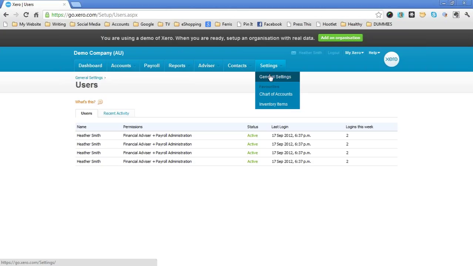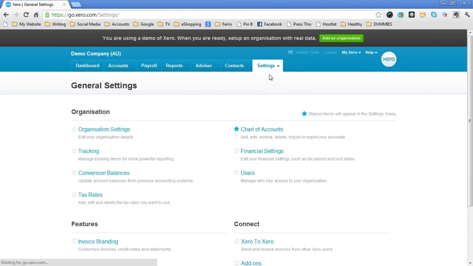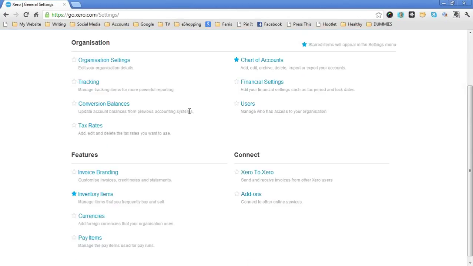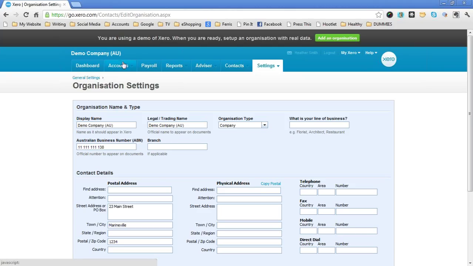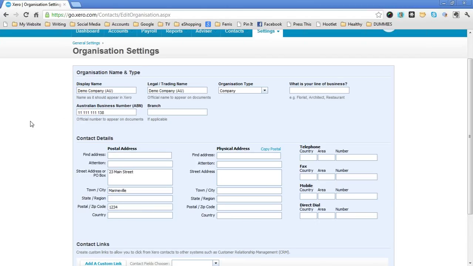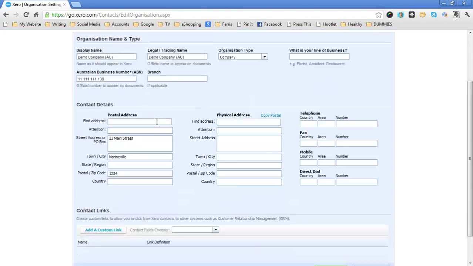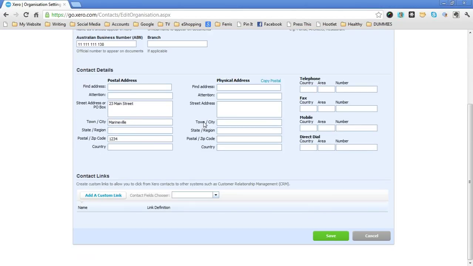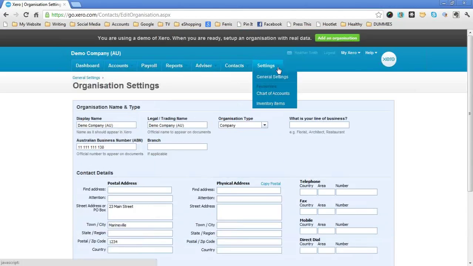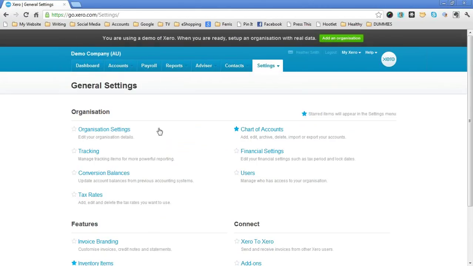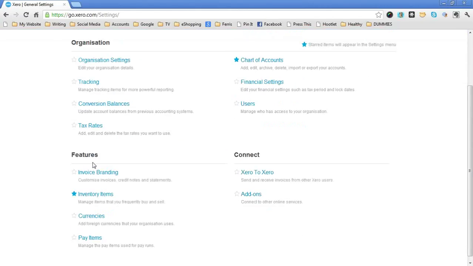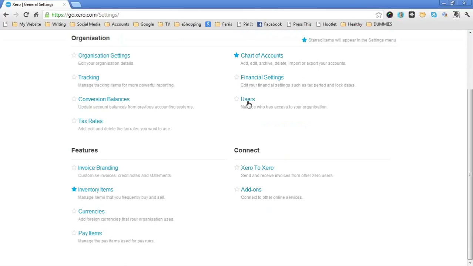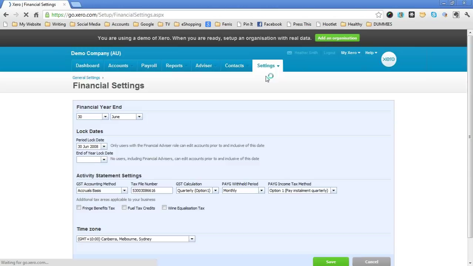So if I pop back over here to settings, general settings, and so here is my organization settings. If I click on that, and all the demo companies, that's all just the company name. So this will all flow through. So it's important to have all the information there. Financial settings. So over here on the right-hand side, you've got financial settings.